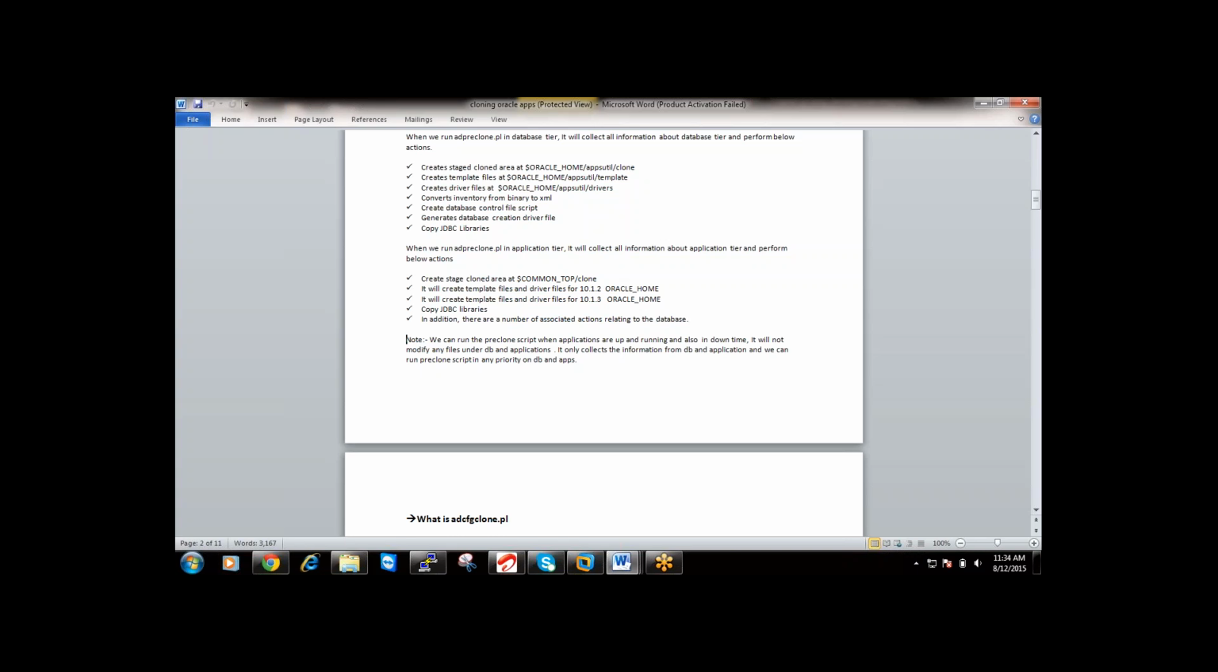Whatever the frequency may be, we always need to run this AD preclone.pl every time. Then only the modified data will get updated. Today's data cannot be the same tomorrow, right? So we need to run it every time. If I run it twice, is it going to cause an issue? No, it is going to replace the existing one. You can run AD preclone.pl any number of times.